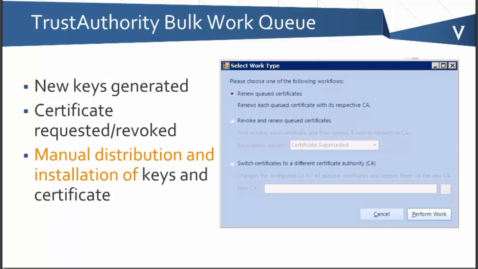But I may have my web server team, and they want Venafi to do it in an automated manner. So you can have it mix and match that way. You don't have to do completely one or the other.